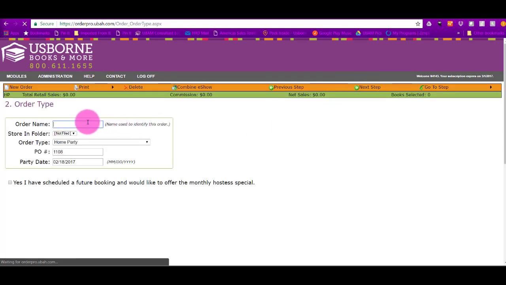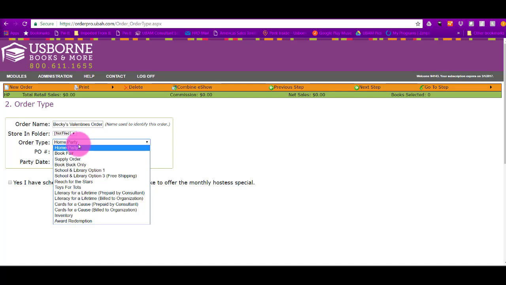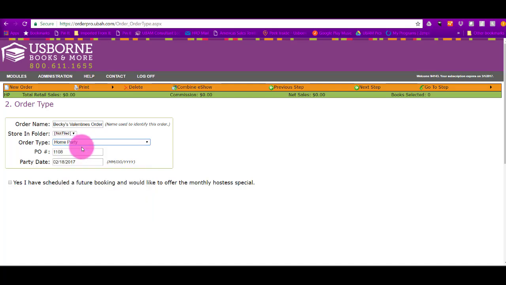And we're going to name this order. So I just want to remember that this is going to be Becky's Valentine's orders. And this is just for your internal reference. Let's just start with a home party, which is what you're going to be doing the most of. So you have that as your order type. You'll leave that PO there. You'll leave that party date there.